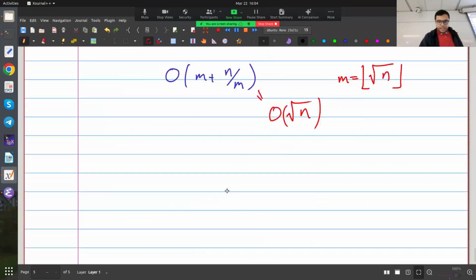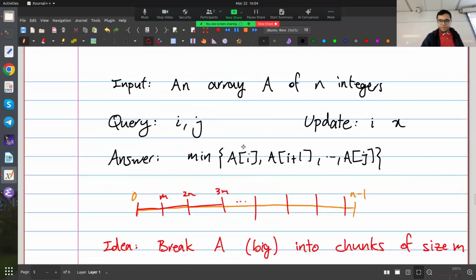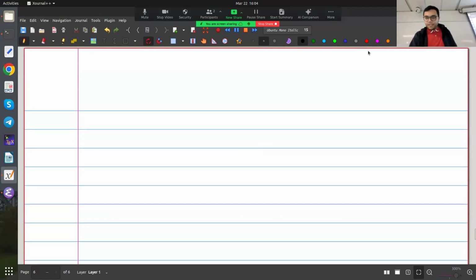Okay. Can we do better than this? Yes. And so this is the next data structure that I want to teach you about. It's a segment tree.